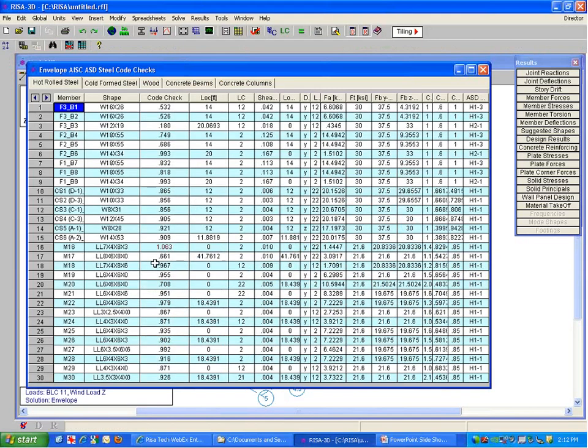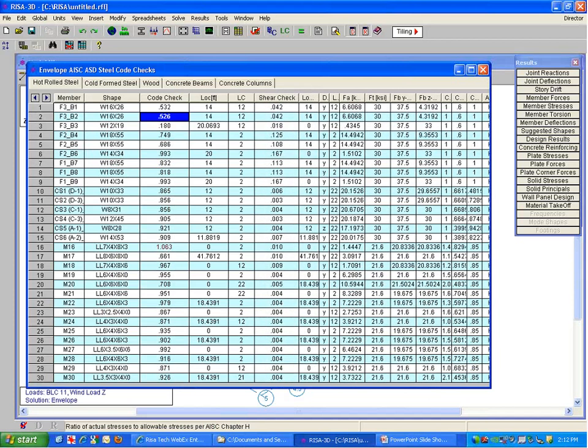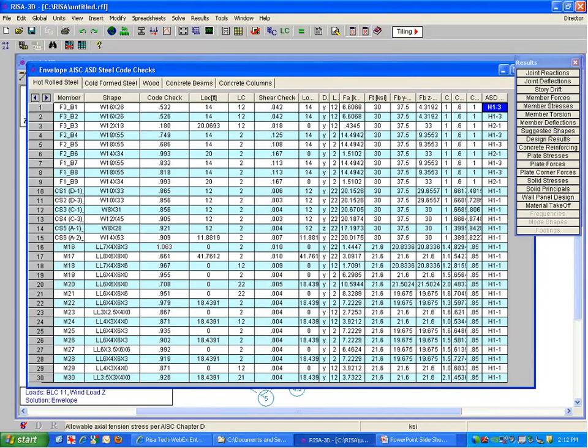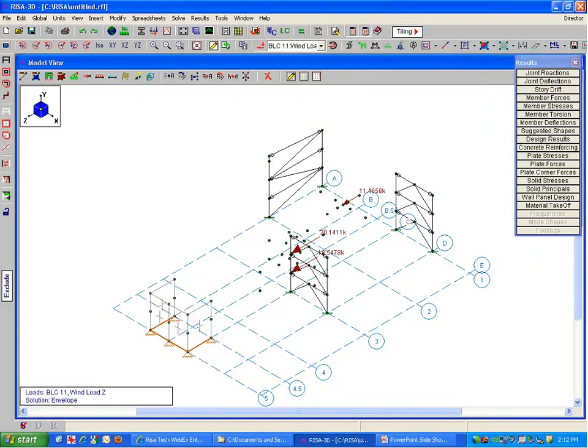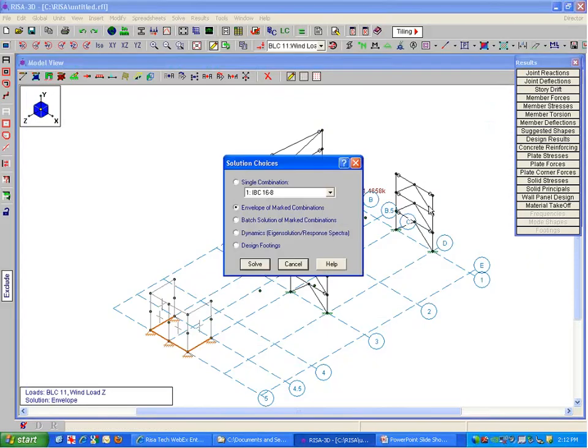So let's take a look. It looks like we're just a little overstressed on one of them, and I'm going to stop there for our time's sake here. But what you get in here is your code check. It tells you what the shear checks are. It tells you all the different factors that went into it, and then at the very end it tells us what was the actual controlling governing equation used for that member. And then we can click on here and take a look. So what I'd like to do right now is just run one load combination and see.